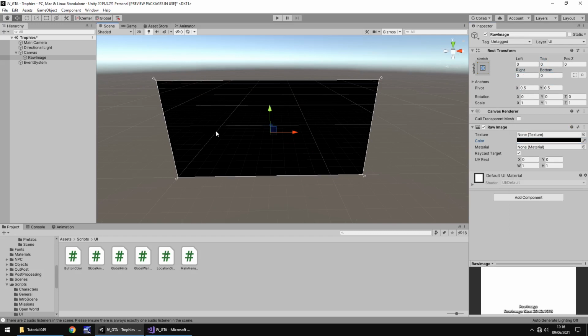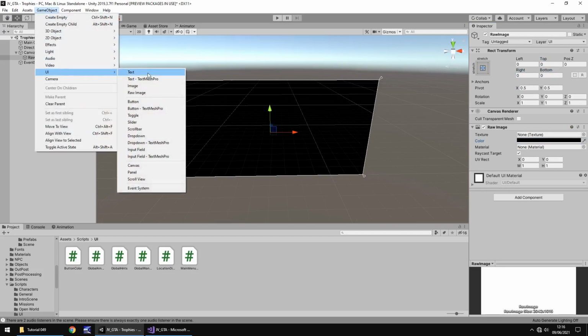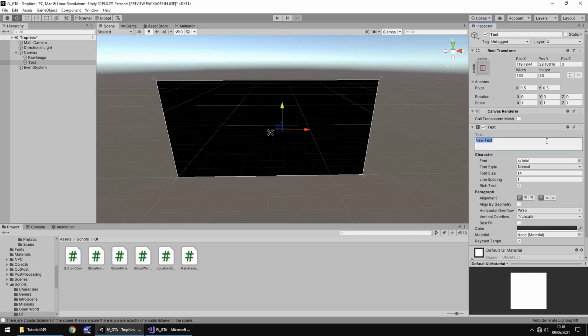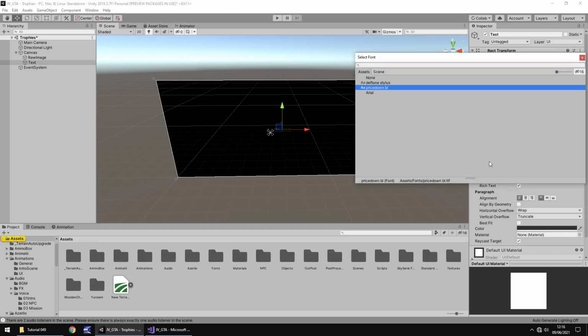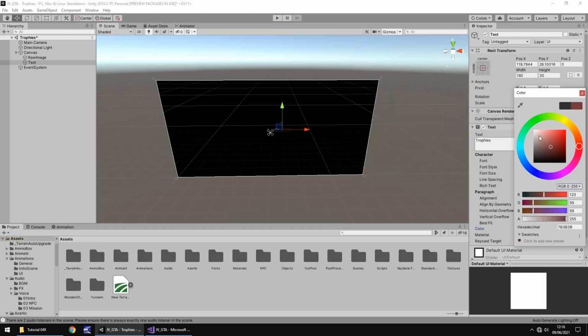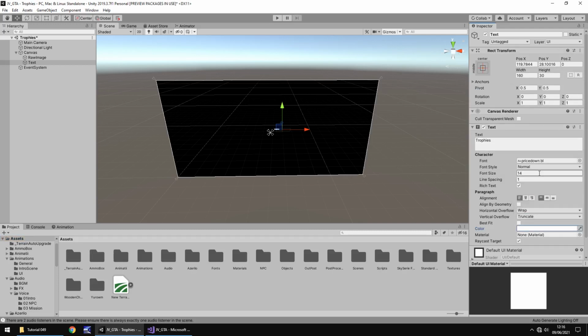So, next thing, let's make this look a little better. Let's go to Game Object, UI, and let's also have text. Let's change this to trophies, and let's have the good old font that we usually have, the Pricedown. Let's also change it to white and make it considerably bigger. So let's have 60, and then let's resize. Might be a bit too small still. 100. There we go. And we'll have it up here.